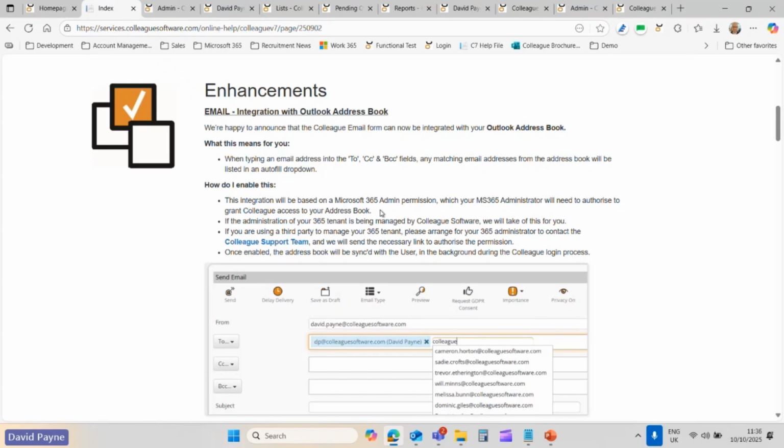So you could either try and fast track that by contacting the support team and asking for them to put it in place, or we'll be in touch, just to get it organized.